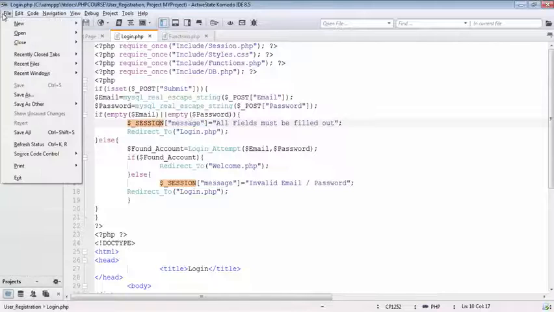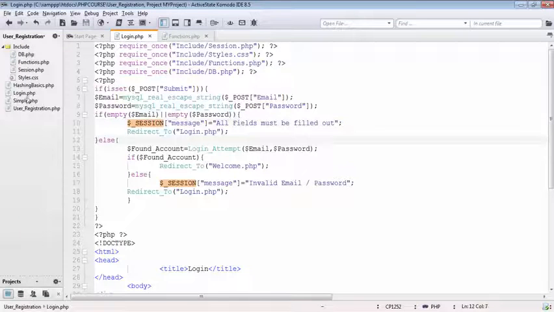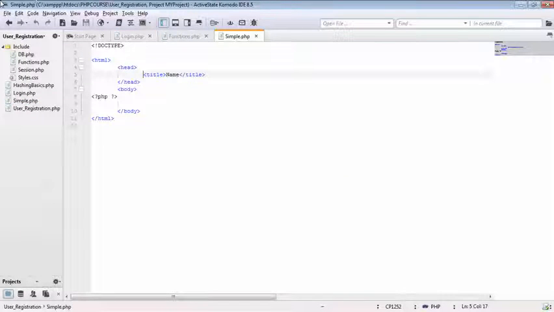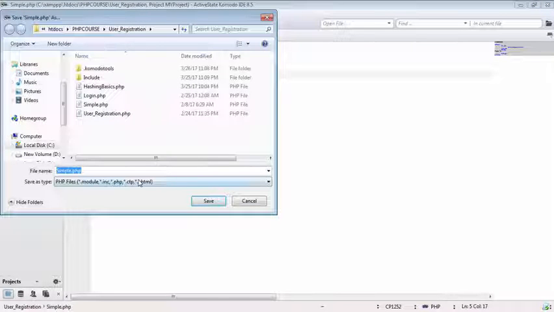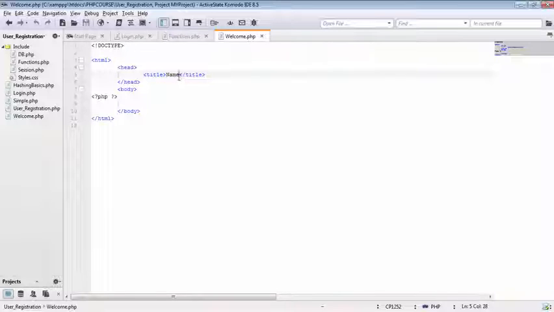So let's create here a new file. So here I am, this simple.php file. I'm gonna save this file as welcome.php, and let's change its name to be welcome.